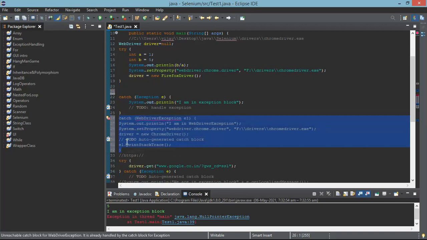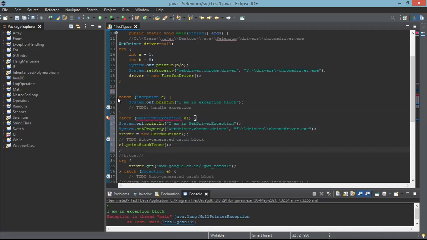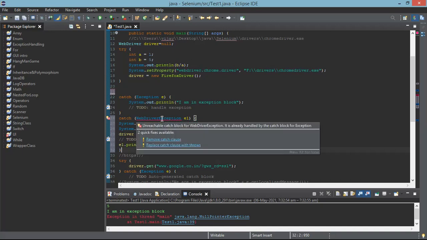Now what I am doing is I am trying to catch the fishes after catching with the small size net. After catching with the small size net, do I have any fishes left? No, sir, I guess not. Because it will catch all the exceptions. It will catch all the fishes. That is why you are getting it highlighted in red color. You can see there, WebDriver exception.